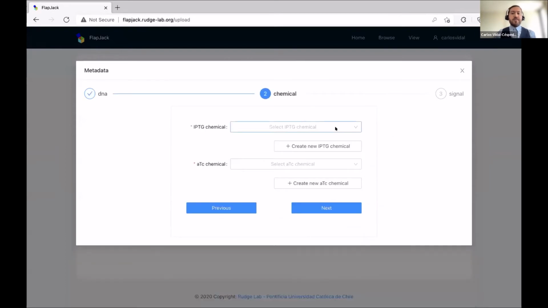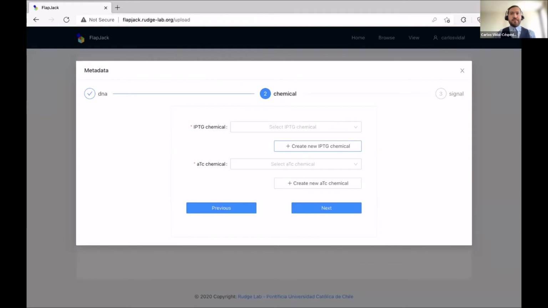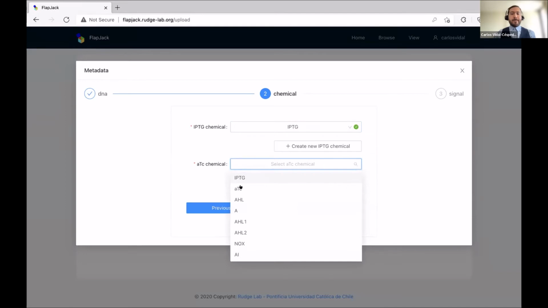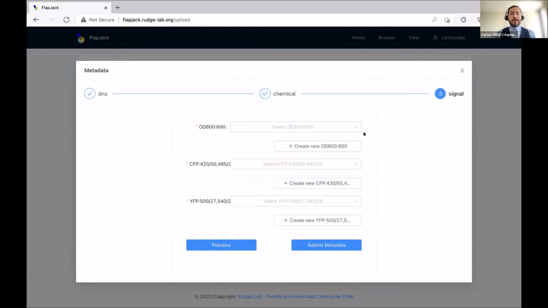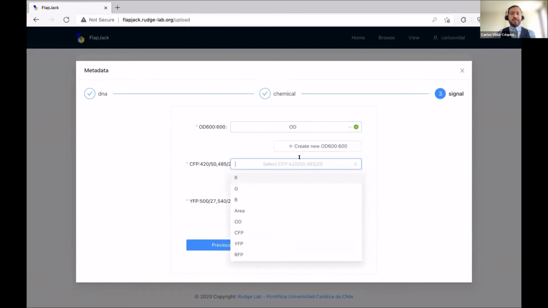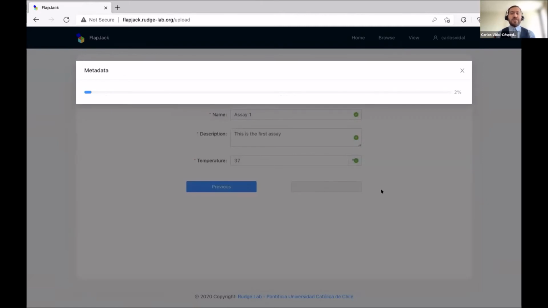Now we have to do the same for the chemicals. As I stated before, if a chemical is not present, just click on Create New, and you are able to create the chemical. And finally, it's the same deal for the signal. This process is pretty straightforward. Finally, you just click on Submit Metadata, and now it's going to upload to Flapjack.